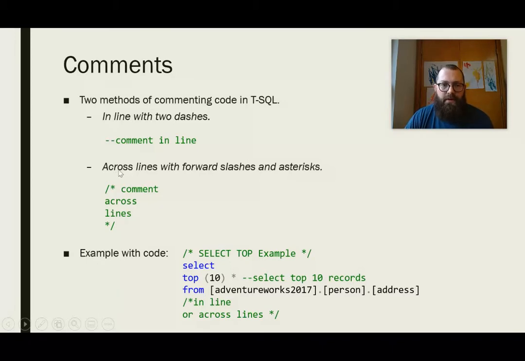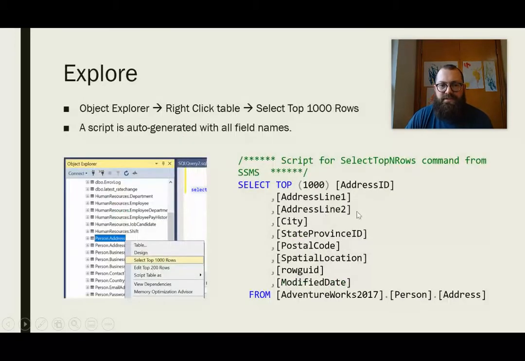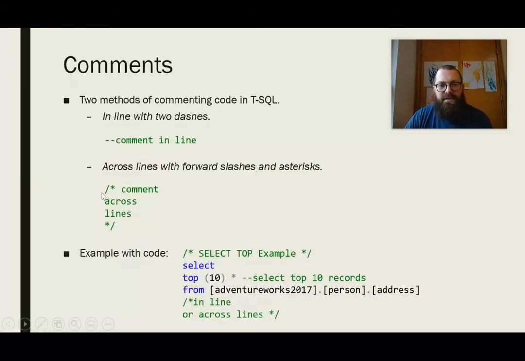Then there's another way to comment, which is essentially the form that the comment in this query took, and that's using a slash and asterisk to start the comment. The comment can go across multiple lines, and then it's closed with an asterisk and a slash again.